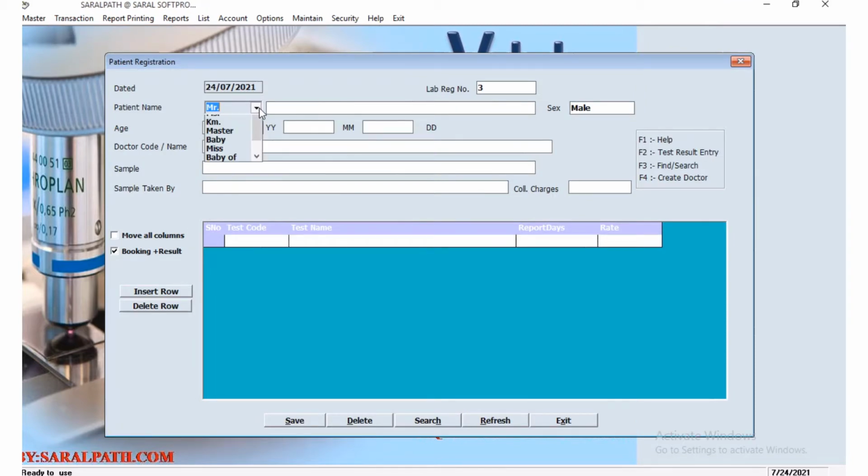You can change the salutation for the patient. If I change the salutation to Mrs., the gender will automatically change to female. Again, if I change the salutation to Mr., the gender will automatically change to male. Now, press enter to move forward.